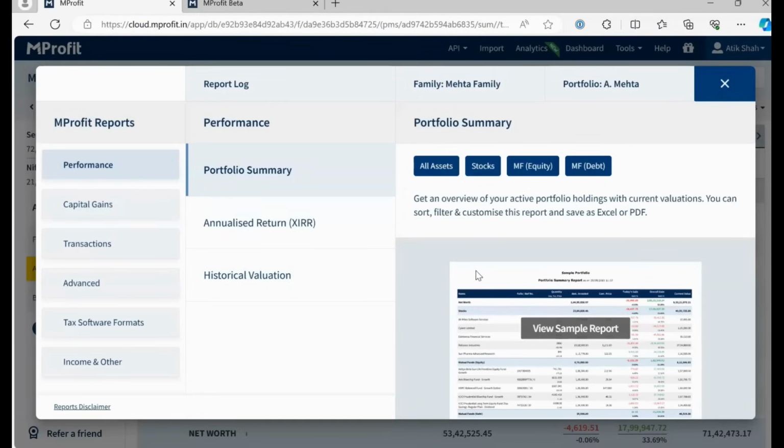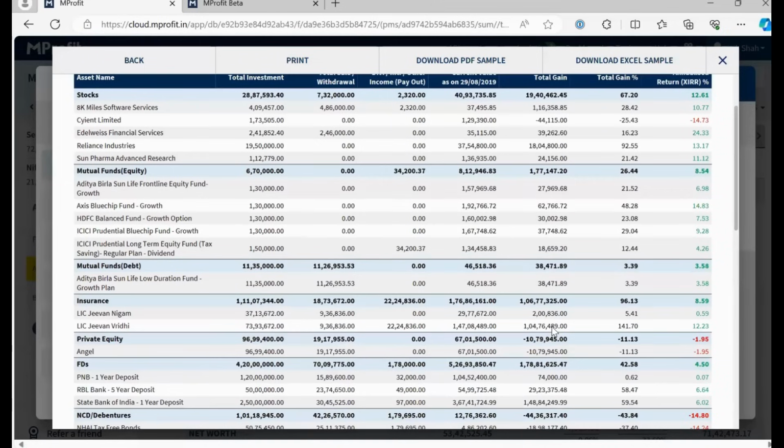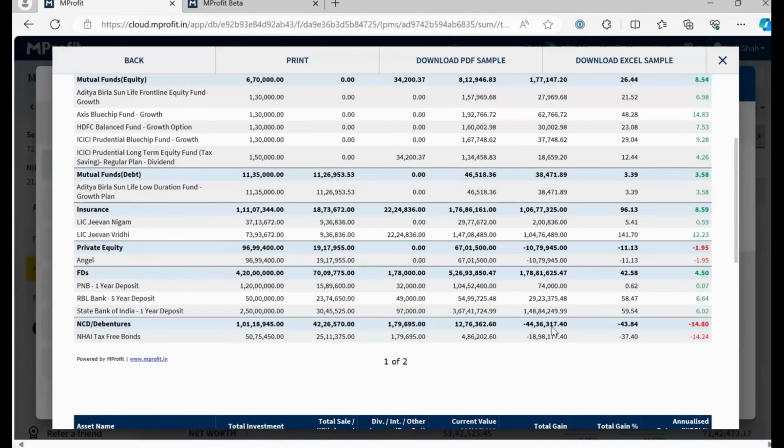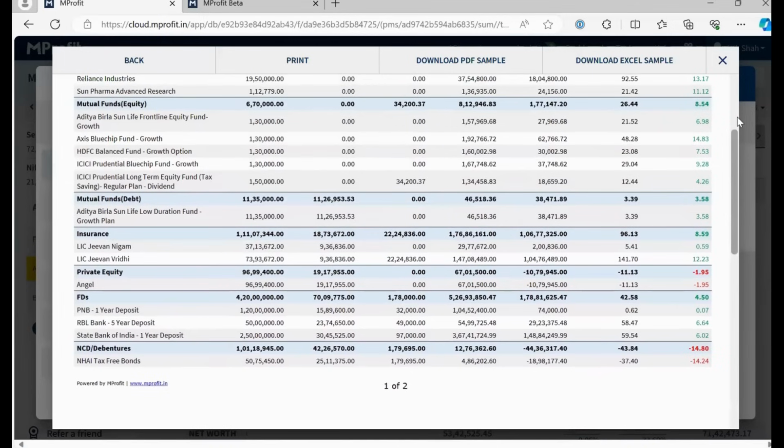Similarly, there is an annualized return XIRR report available. Again, you can generate it for mutual funds or for all the asset classes, and these reports can be exported into PDF and Excel format. There are 3 levels of XIRR. One is on a specific asset class level, that is, if you want to see the XIRR for mutual fund equity. The second level is for an individual mutual fund scheme, if you want to see the XIRR for any particular scheme. And the third one is for the entire portfolio. So there are 3 levels of XIRR available in the single report, and it can be easily exported into PDF or Excel format.